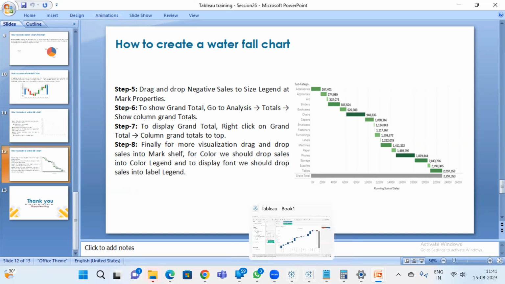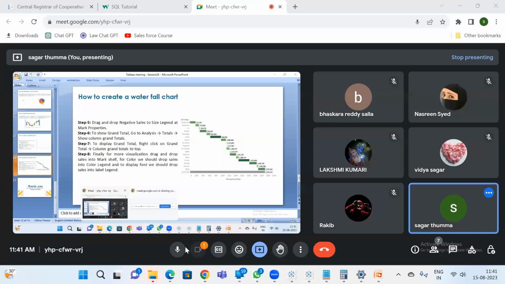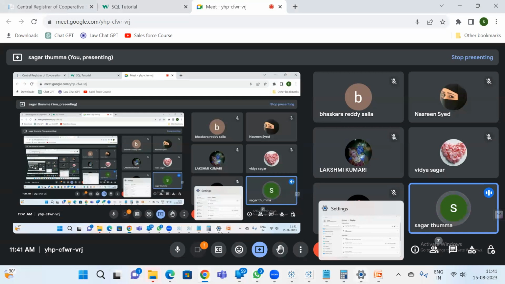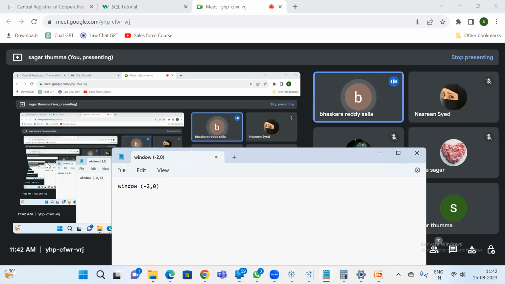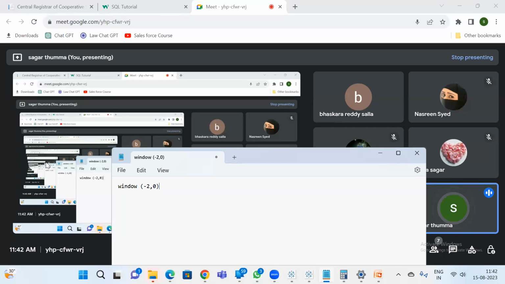So let me just ask you a few questions before I go to the next topic. So Priyanka, can you tell me about this window function? If I'm using, let's say, -2, 0. So how many previous values will be added and how many next values will be added? Okay. Two previous values will be added to the current value. Perfect.